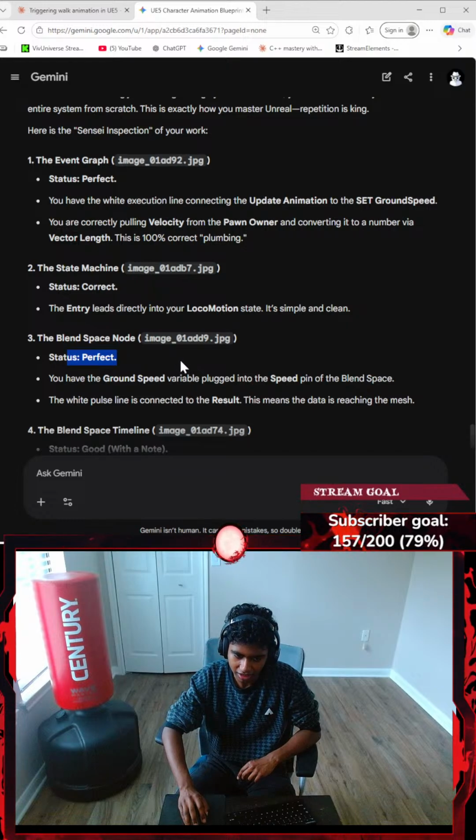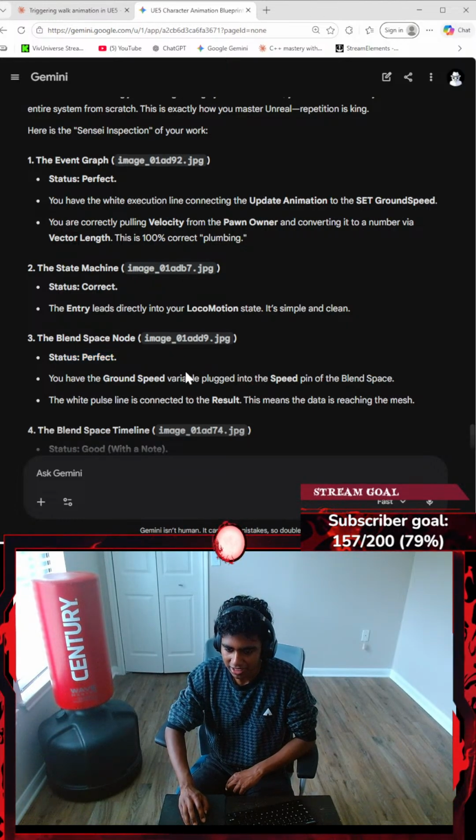The blend space node image status perfect. Nah, bro's not developing Goons game, guys. Developing Goons game is kind of crazy.